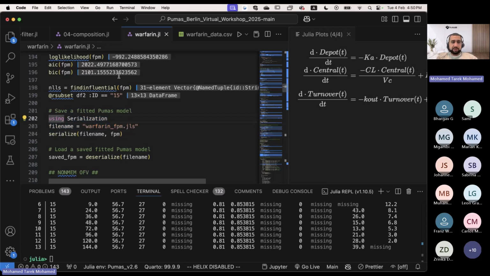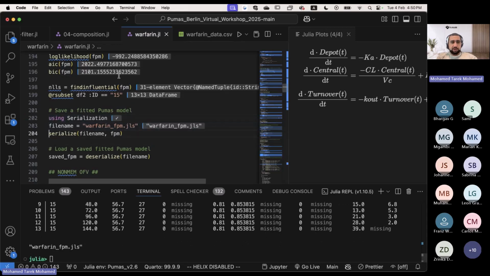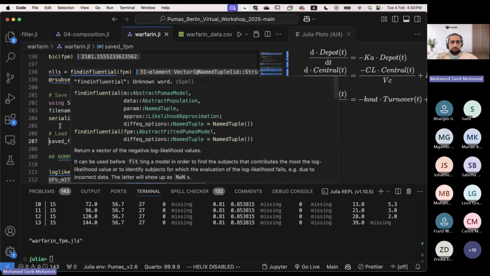The way to serialize an object is to call using Serialization, which is a package in the standard library in Julia, so you always have access to it. Then you can define the file name and call the serialize function, with the first argument being the file name and the second argument being any object that you want to serialize. Here I could serialize a named tuple if I want to. I can serialize anything, right? It's any Julia object. The fitted Pumas model is the object that we would like to serialize in this case. So let me go ahead and call this function.